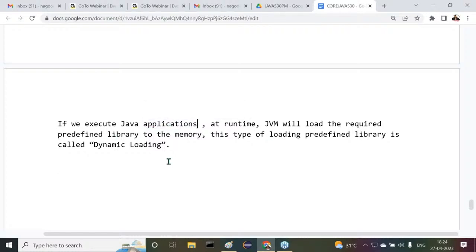Now tell me, in which programming language is static loading going on, and in which programming language is dynamic loading going on? Static loading is in C and C++. Dynamic loading is in the Java programming language. So static loading is supported by hash include statements, and dynamic loading is supported by import statements. Are you getting it or not?